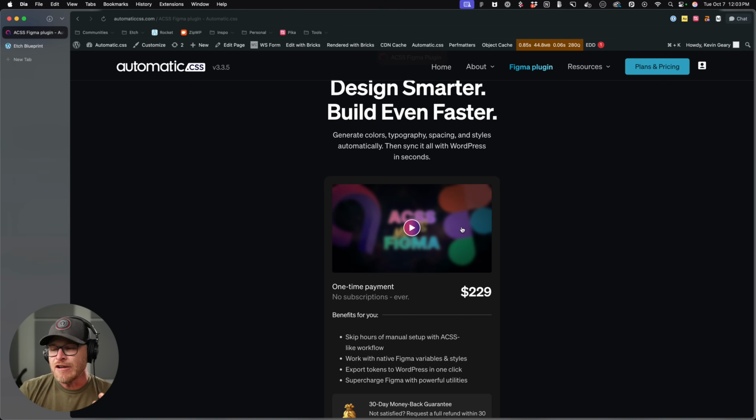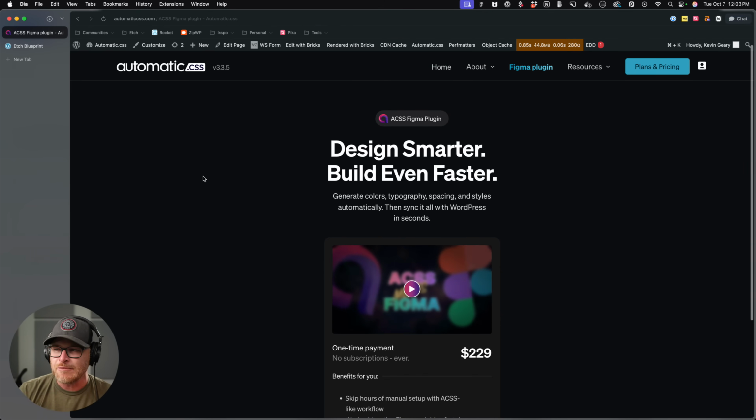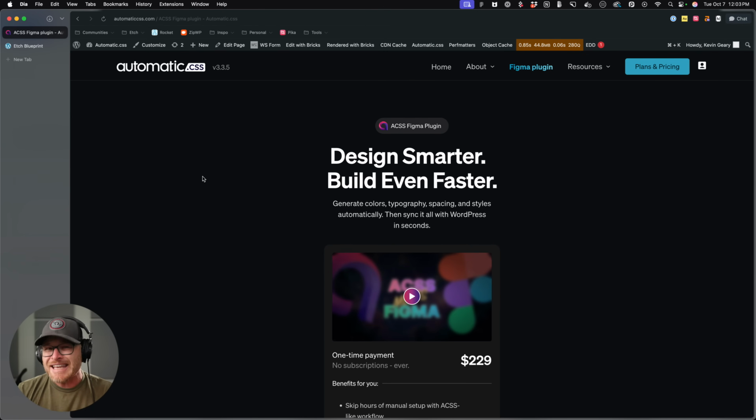This is just a fantastic, some would say game-changing approach to using Figma. If they were going to use overused terminology, that's what they would say. But it doesn't make it any less true. Let's keep that in mind. It doesn't make it any less true.